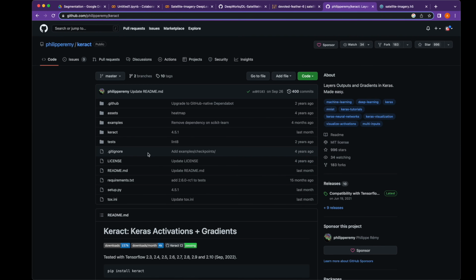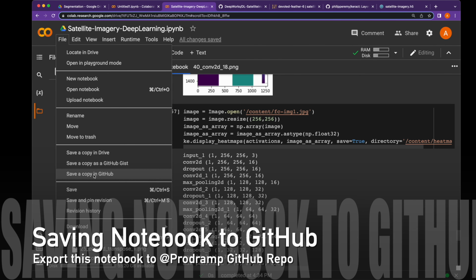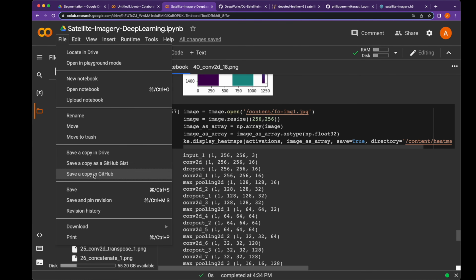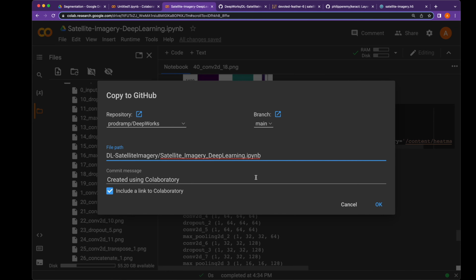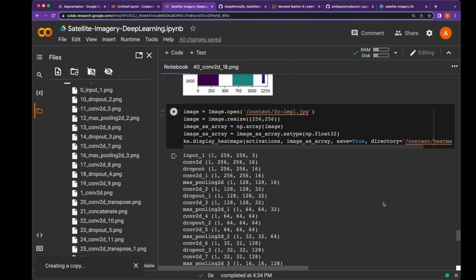So before we go, let's export this notebook to our GitHub. I have added the tag name activation heatmap and exported it.